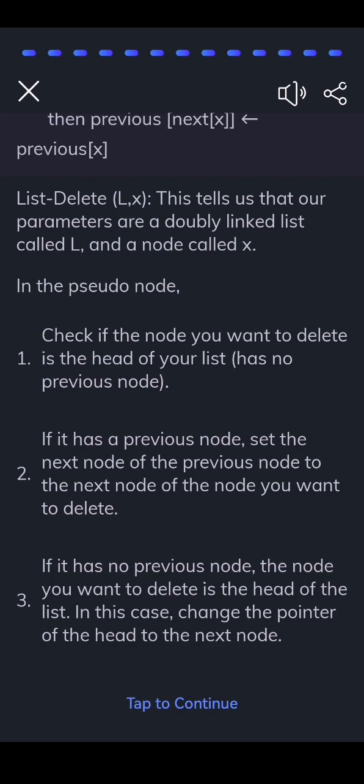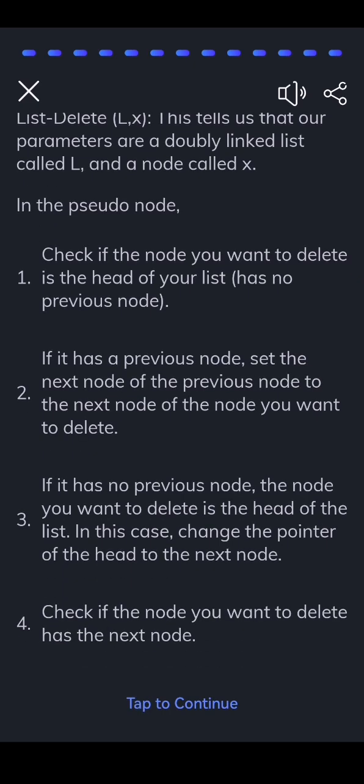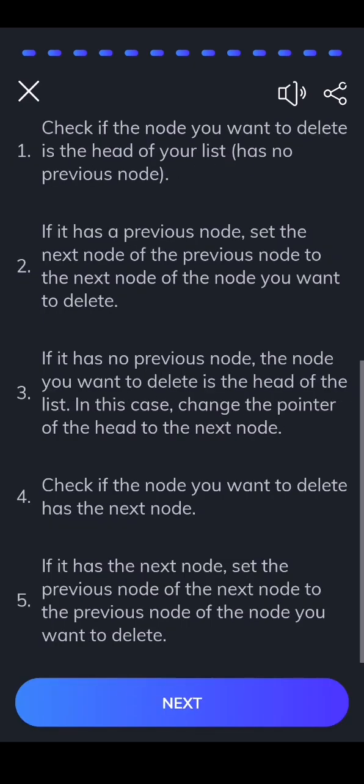If it has no previous node, the node you want to delete is the head of the list. In this case, change the pointer of the head to the next node. Check if the node you want to delete has the next node. If it has the next node, set the previous node of the next node to the previous node of the node you want to delete.